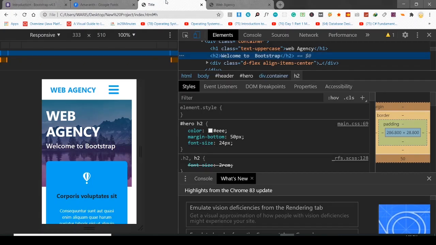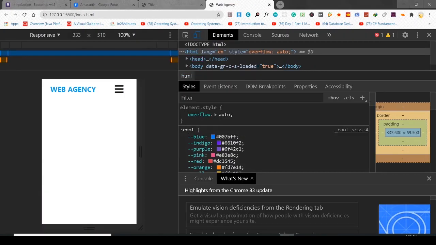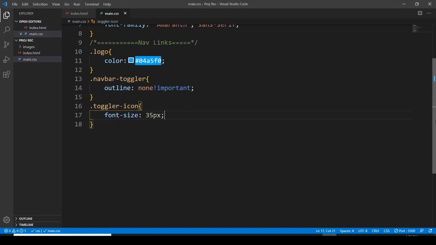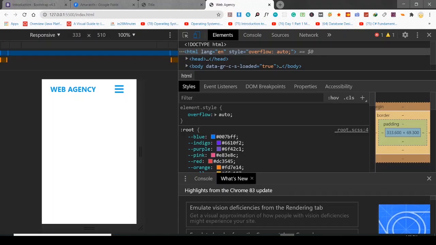Let's save it and let's see. It is bigger than before. So let's go back, and then let's change the color of the toggler icon. The color I'm going to use is 04A5F0. Save it, move on to the browser, and yes, the color is blue.